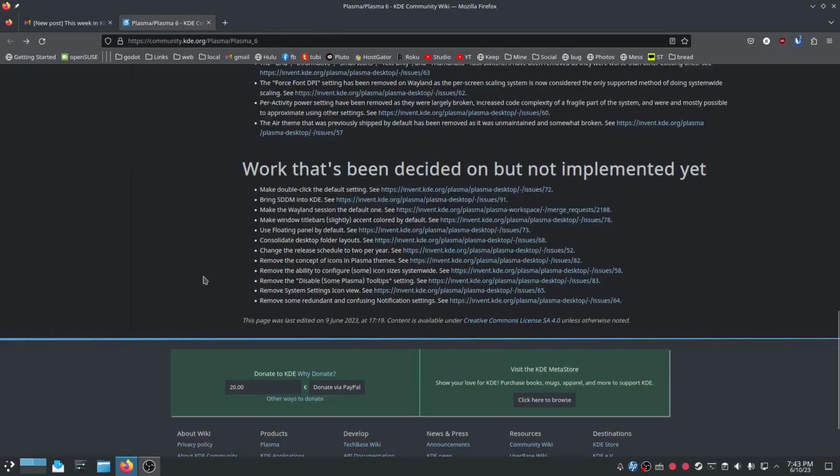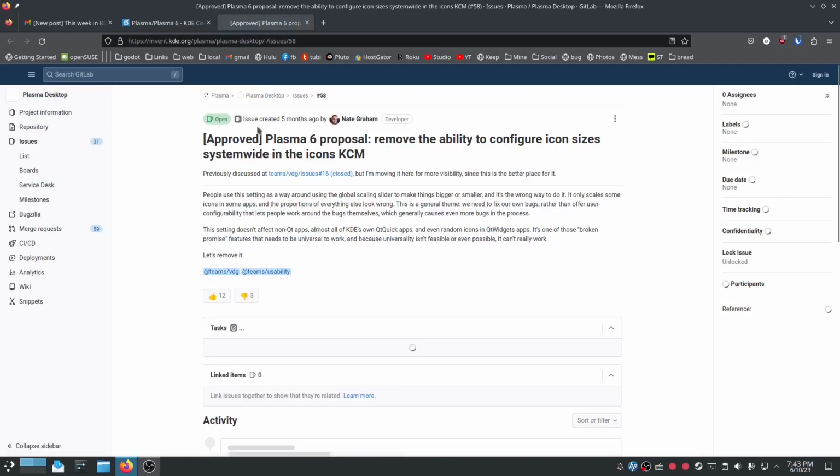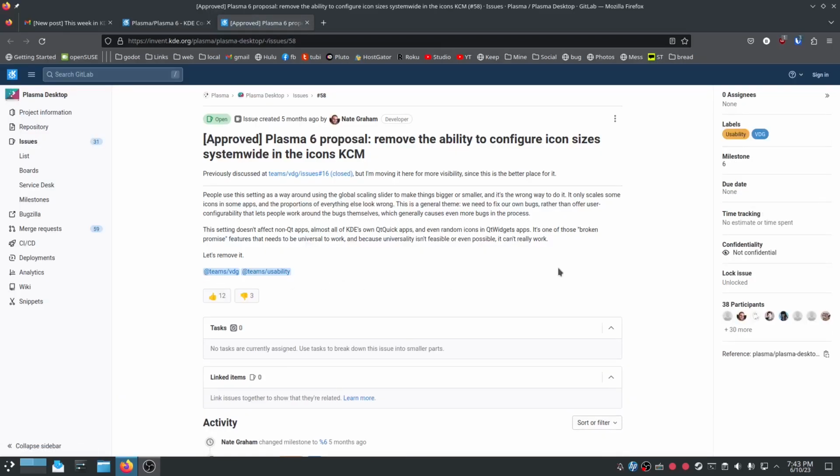Next, remove the ability to configure some icon sizes system-wide. Why only some? I gotta look at that. Okay. People use this setting as a way around using the global scaling slider to make things bigger or smaller, and it's the wrong way to do it. It only scales some icons in some apps, and the proportions of everything else look wrong. This is a general theme. We need to fix our own bugs rather than offer user configurability that lets people work around the bugs themselves, which generally causes even more bugs in the process.